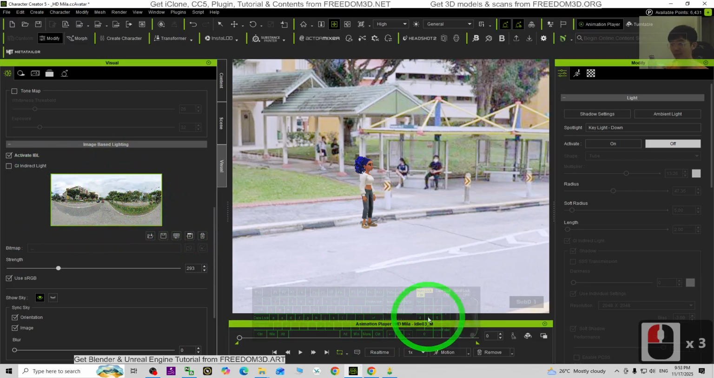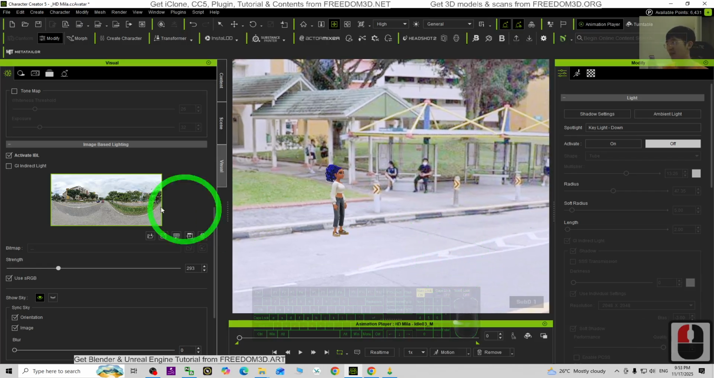Alright, that's all for today about my tutorial on how to import the Google Street View into CC5, Character Creator 5, and make it become the image-based lighting. And that's all for today.